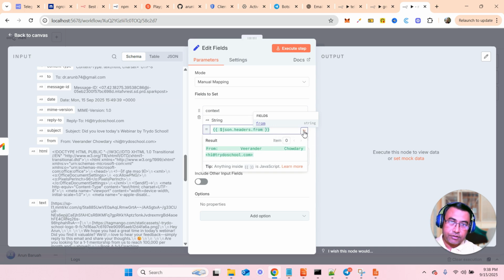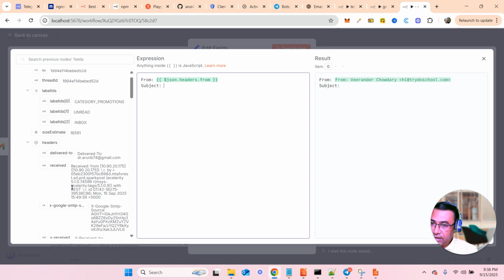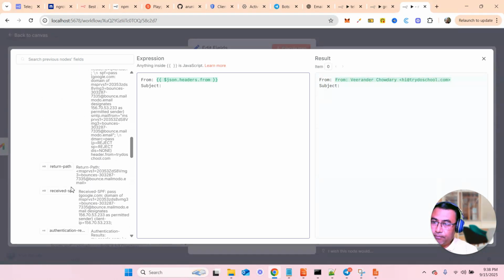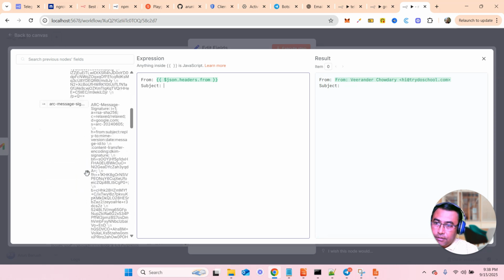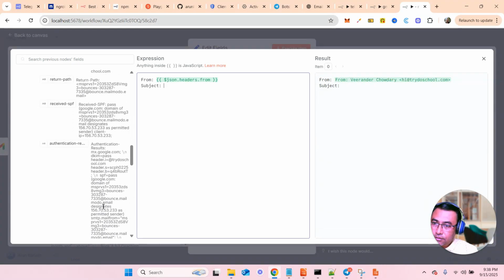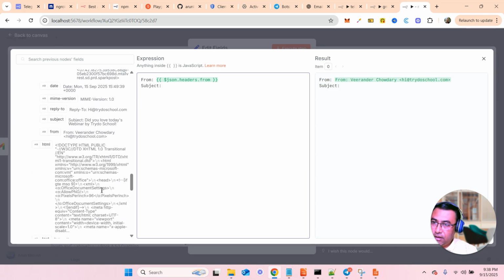So let us do one thing, let's make it bigger. We need few other things. This will be from, you can write this text. Then what else we will have? Subject in the mail, right? So for this subject, let us drag the subject from here. Somewhere we will get the subject. Give me a minute. Let's scroll down. Message ID from, yeah, this is the subject, okay? Drag it.